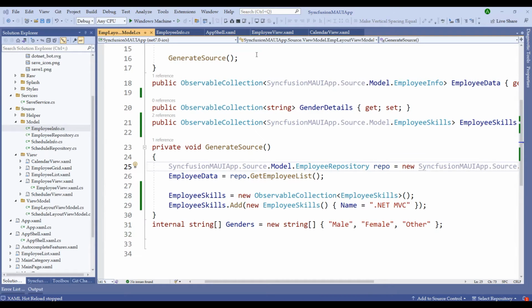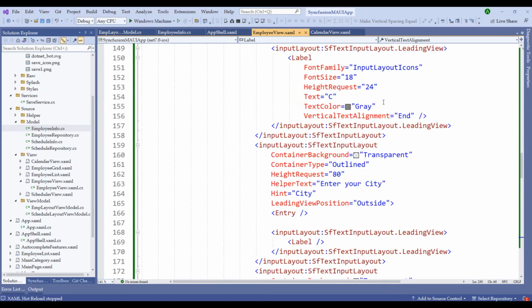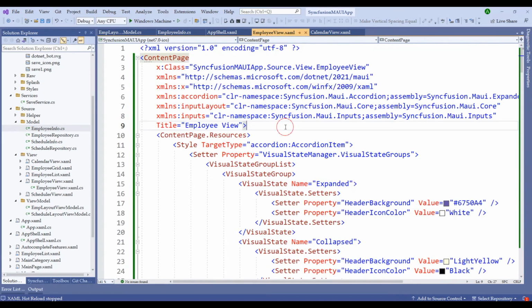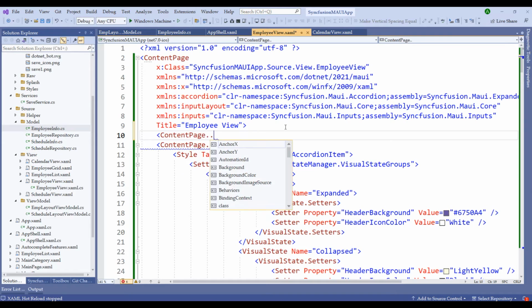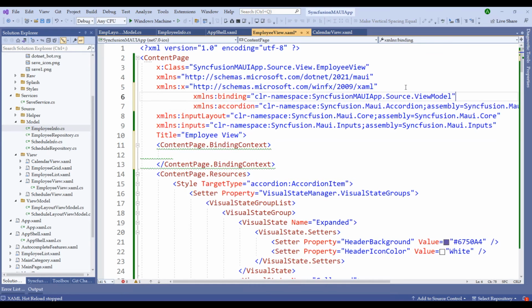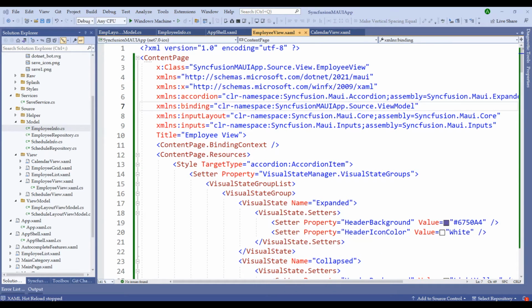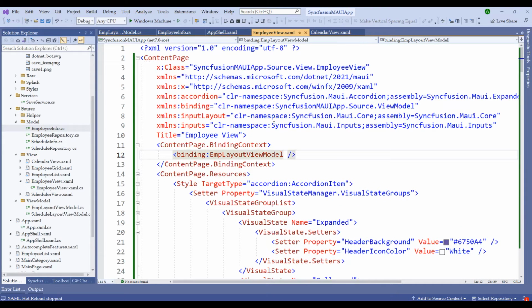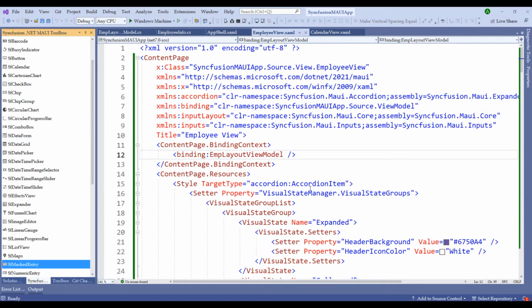Now let me switch back to the XAML file and add a binding context over here on the top. So let's say ContentPage.BindingContext, and let's add the binding context as view model. So let me declare that over here and let me refer to the binding context within the ContentPage.BindingContext. Now let me switch to the Syncfusion control box.